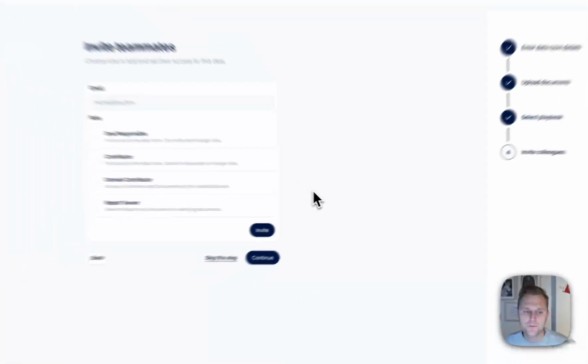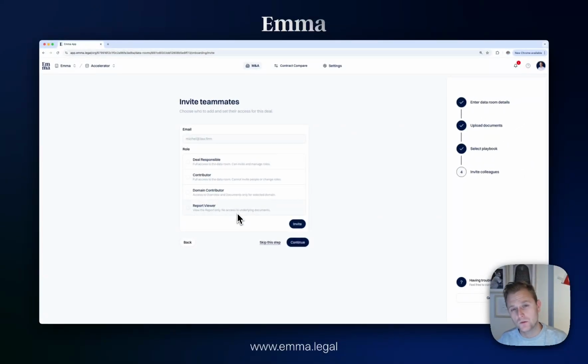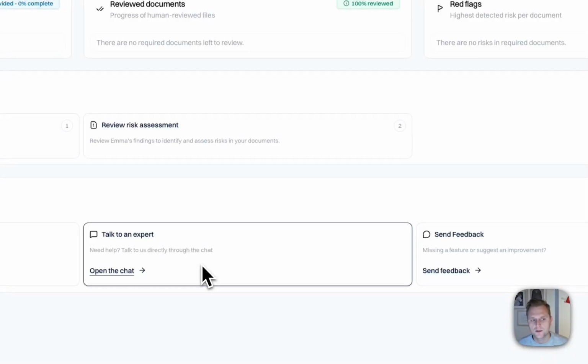And then in the last step, we can choose who has access to this data room from the law firm side and what their permissions are. The cool thing about Emma is that you can also invite external users. So for instance, you can give your client the report viewer rights so they can follow how the legal due diligence progresses. I'm going to skip this step right now, and Emma will already start.